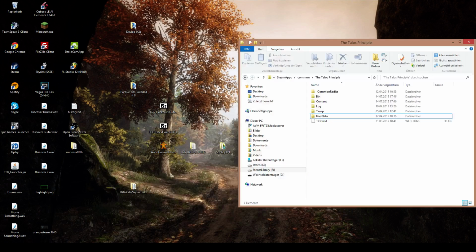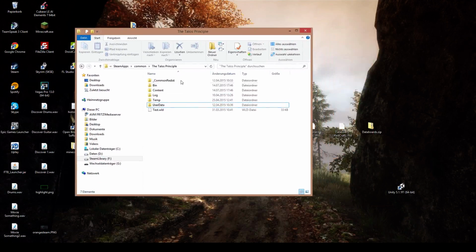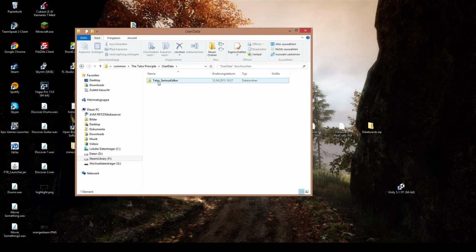basically go into your Talos Principle root folder, then go to User Data, Talos Series Editor, Default, Tools, and then you get a bunch of files over here, and here you see the databoard.md. And this is probably empty, or you don't even have this file. I think you have this file, but it should be probably empty.